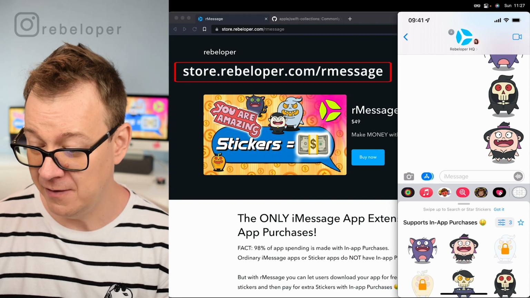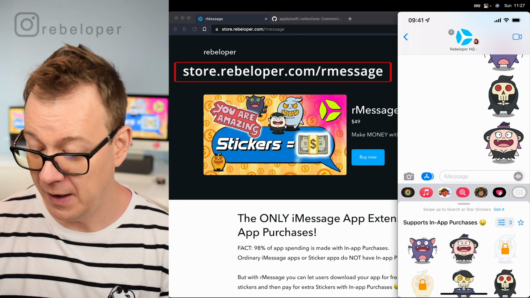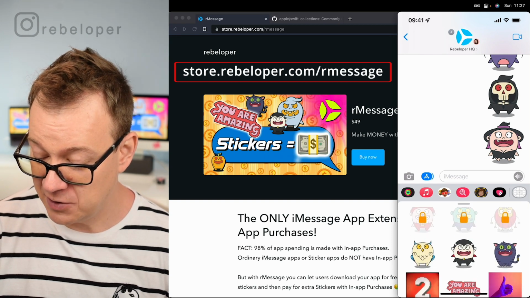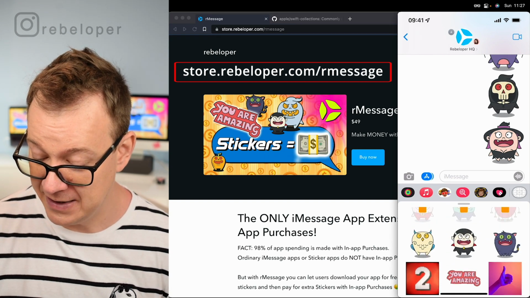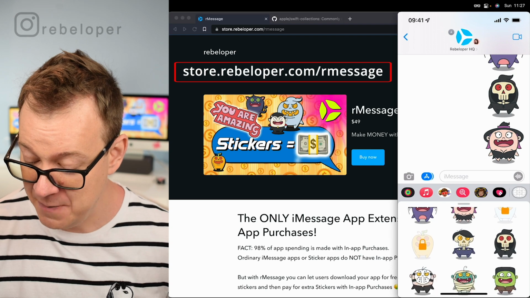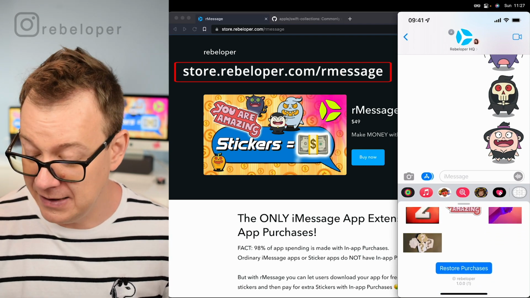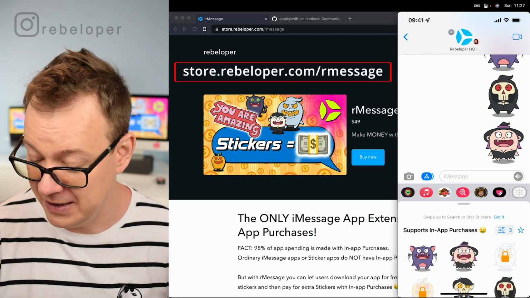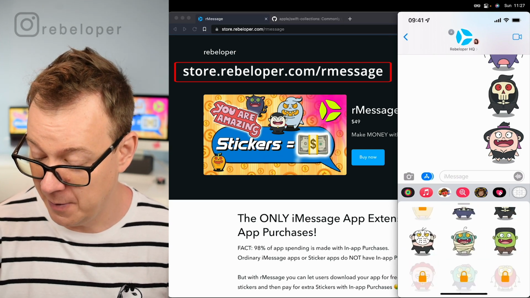So here we are in iMessage and we have opened up our sticker app. And basically we can just swipe through all of our stickers. As you can see, there are PNGs, APNGs, GIFs, and JPEGs. And there are some locked, which is really nice. Of course, we can restore the purchases.